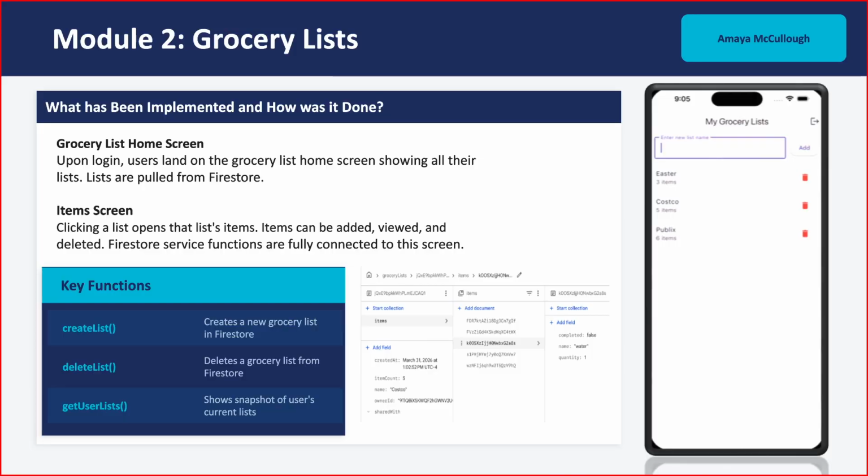In this module, we focused on making sure the user could create multiple grocery lists and add various items to those lists. We achieved this by using several methods to edit the Firestore database. When a user creates a list, the app sends a request to Firestore to create a new document. We use Stream so that the UI automatically updates whenever any data is changed.